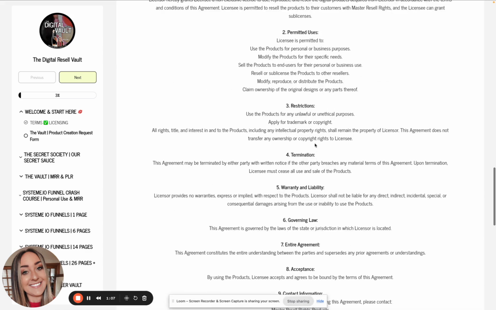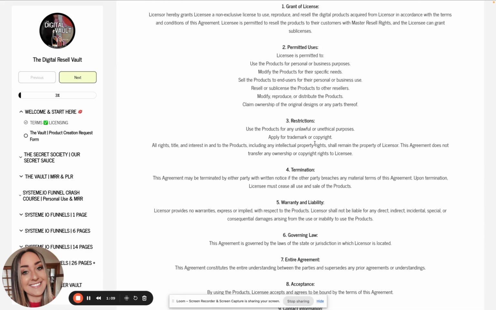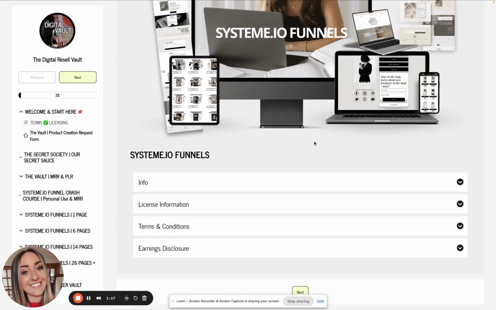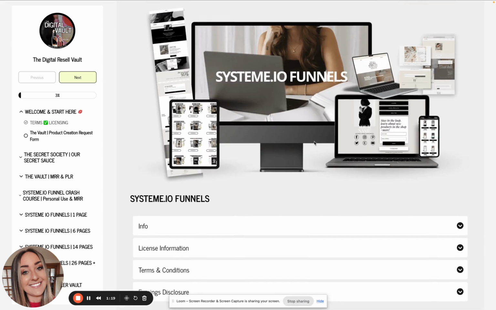Everything inside is either coming with MRR, which is master resale rights, or PLR. So, if you're not familiar with those terms, you can just simply read through everything. The Systemio funnels specifically are all PLR, meaning you do need to make some modifications before you can resell, but it's super simple to do. All right, so that is the fun part.